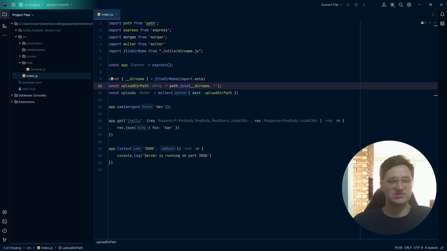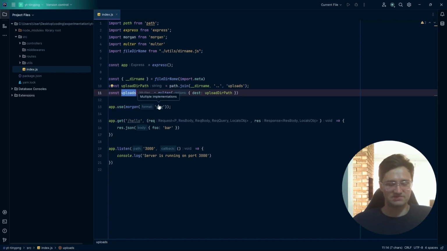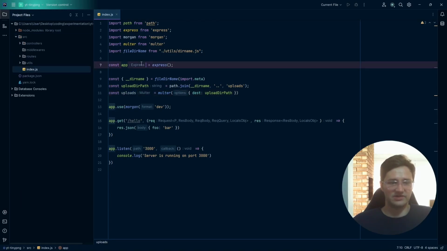Okay, so now we want to point to a specific directory. Currently this file is inside of the source, and I want to create a folder outside of the source called uploads. So let's go out one directory and let's create uploads. If I were to save this, our uploads middleware actually points to a folder that's not created yet. So let's go ahead and create that.